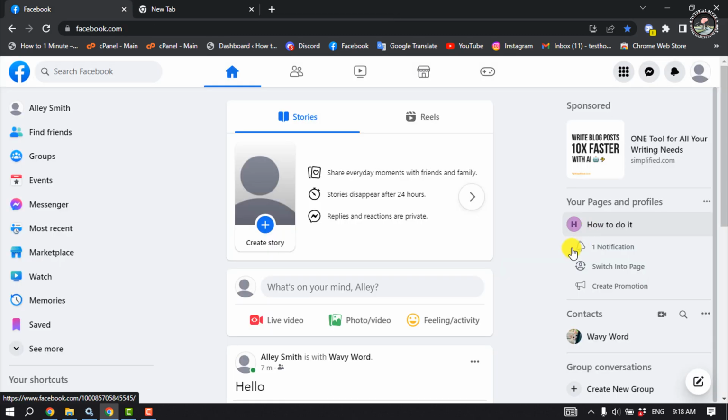Solution number 3, uninstall smooth scrolling extensions. Many users prefer a third-party extension when Google Chrome lags or slows down on their PC or Mac. Extensions like Smooth Scroll are quite popular among Chrome users, and they can be the main culprit behind issues like Facebook automatic scrolling. You need to uninstall such extensions from the browser.